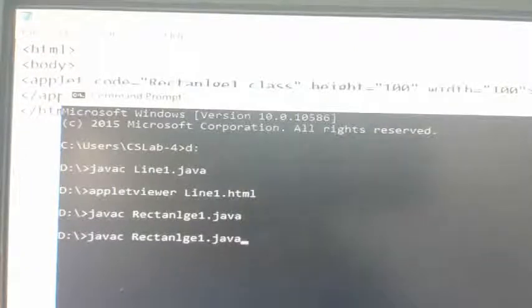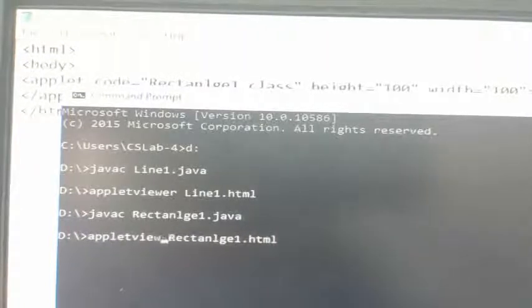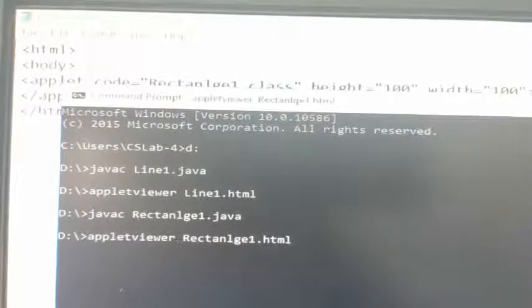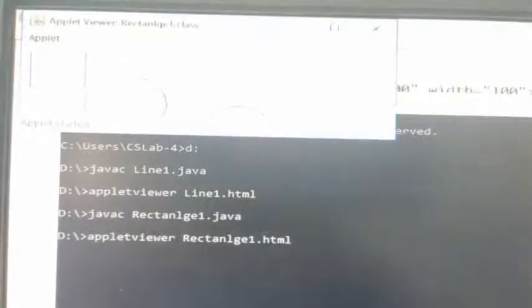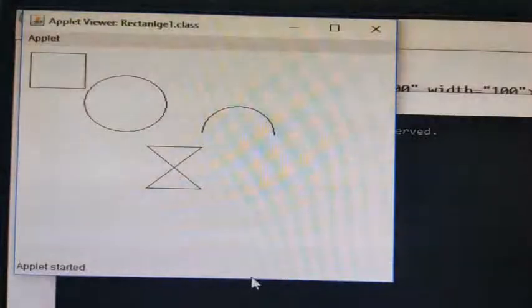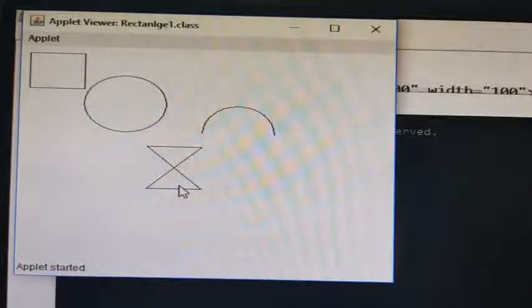Rectangle 1 Java we already executed. Here it should be HTML, and in place of javac you need to give appletviewer. Appletviewer is a browser. Appletviewer rectangle 1 dot HTML. So at the top you can see four I have given: rectangle, oval, arc, polygon. 4 symbols I have given, and it depends on the coordinates. You have given 4 coordinates. Based on that, the symbol will be displayed on the browser window.